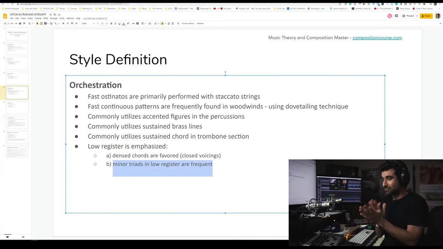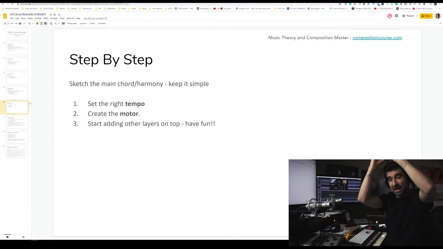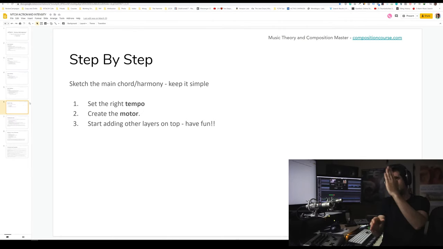All right, cool. So that's sort of the style definition. Step by step, I usually set up the tempo first. Most of what I do is for movies, right? So I load the video or the scene, and then I set the markers. Okay, I have to hit this point. Then I set the tempo, and I try to make the tempo follow those sync points. Sometimes I have to change the meter.